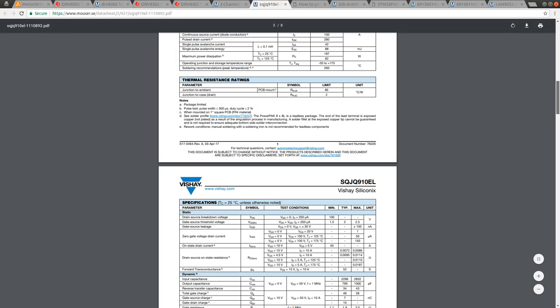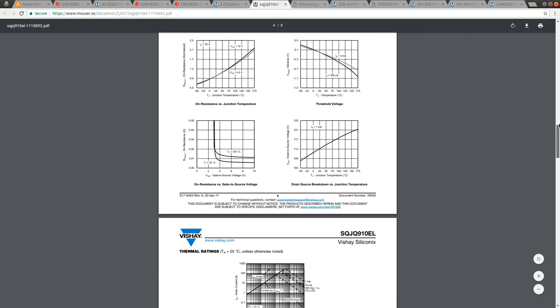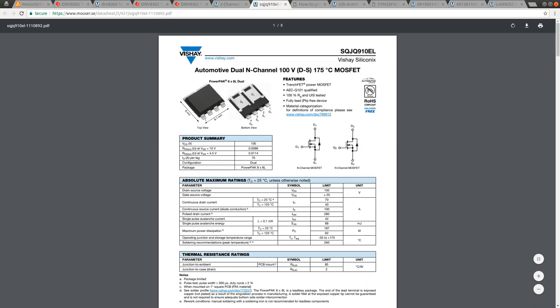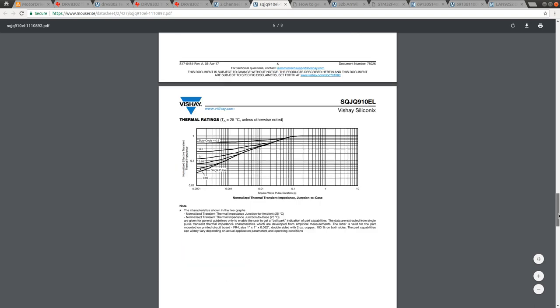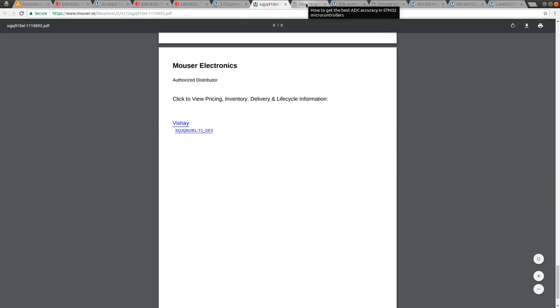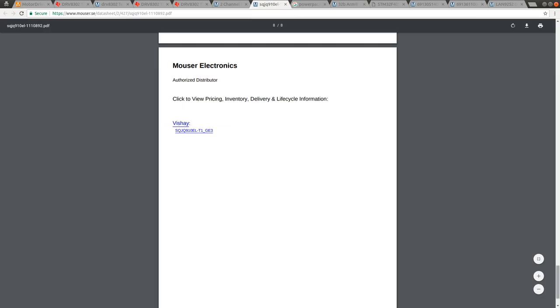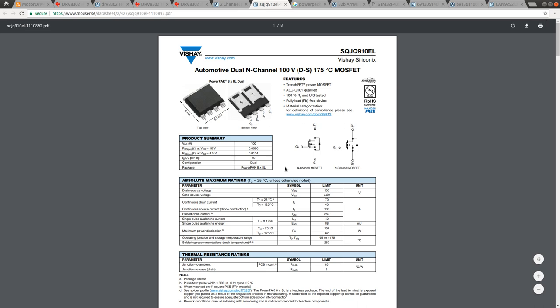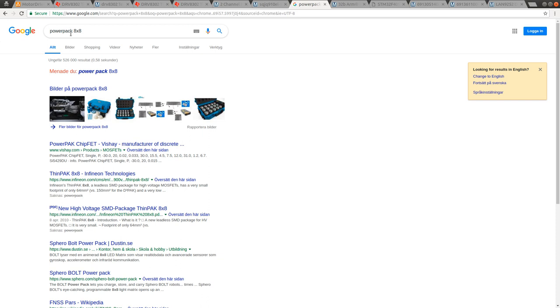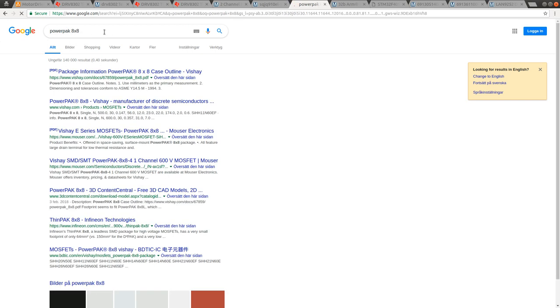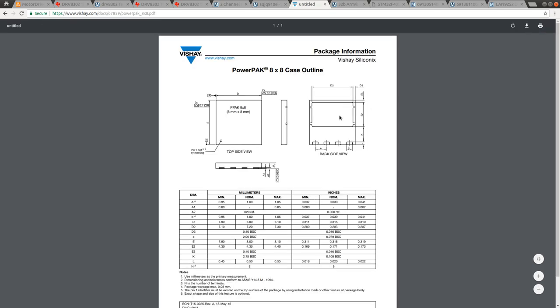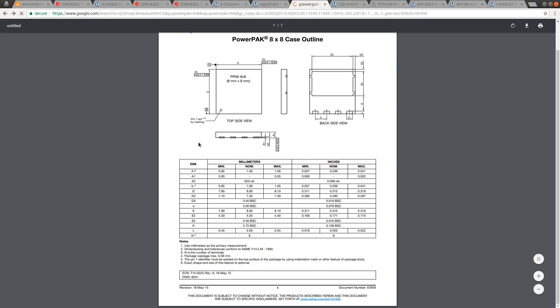And in the data sheet there should be a detailed footprint for this component. Apparently not. Apparently there is no footprint. So I'll look at our pack. I think it's called power pack, which is 1K. Yes. So power pack 8x8, but this one is supposed to be dual. It would be good if I could find the dual one.